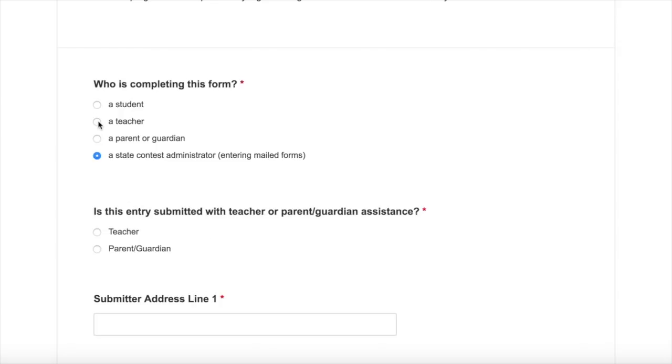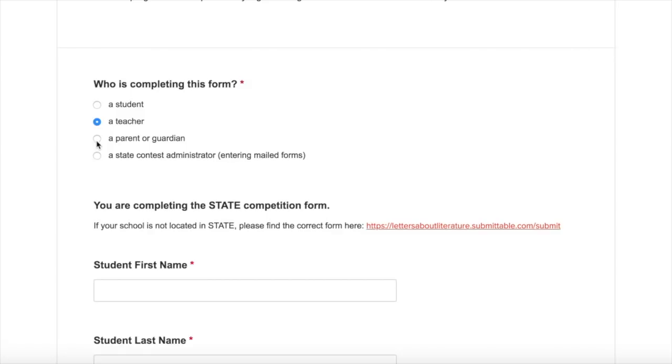If you are a teacher or a parent or guardian, a link will populate to make sure you are filling out the correct form for the correct state that the student lives in. You will also notice a red asterisk next to this question. A red asterisk indicates that this is a required form field. You will not be able to finalize your submission until all required form fields have been completed.